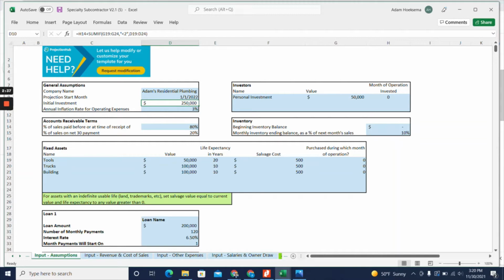Now, let's say you have some commercial contracts, maybe some commercial work that you do. Those jobs you might not get paid for, let's say, 30 days. So if you were doing, let's say, half residential and half commercial, you might want to make this 50%, 50%. All right.